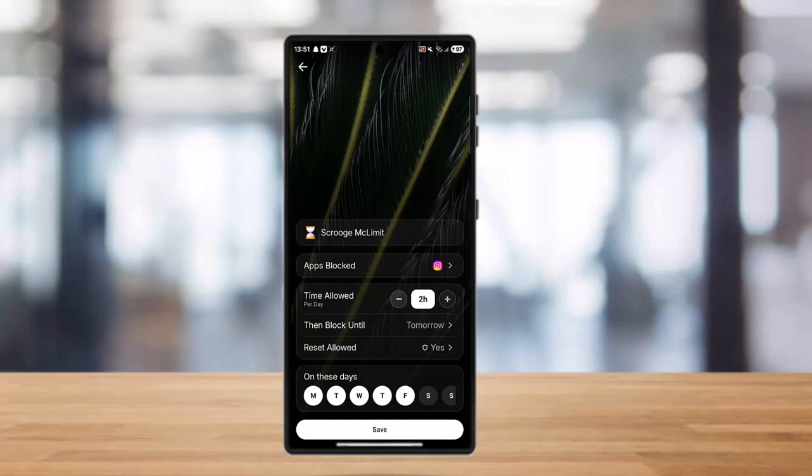Once you have done this, you can simply hit the save button, and this will now set the time limit on the particular social media app you have selected.